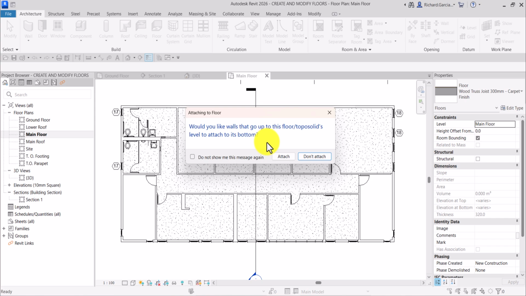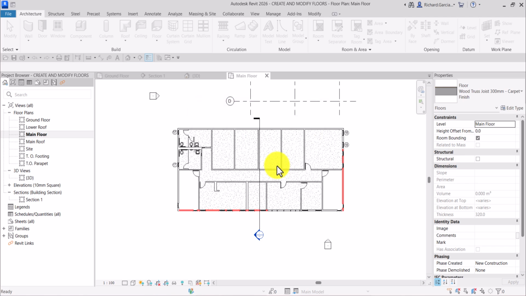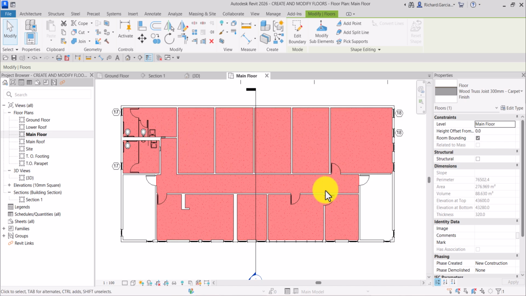As you can see, there's a dialog box here: would you like walls that go up to this floor level to attach to its bottom? This time I'm going to select attach. There you go. Would you like to join geometry and cut overlapping volume out of the wall? I just select yes here. All right, so that's it.